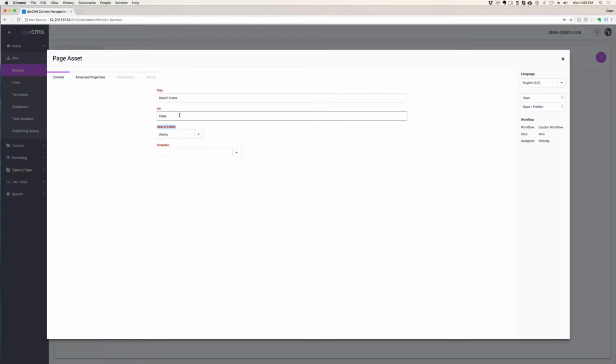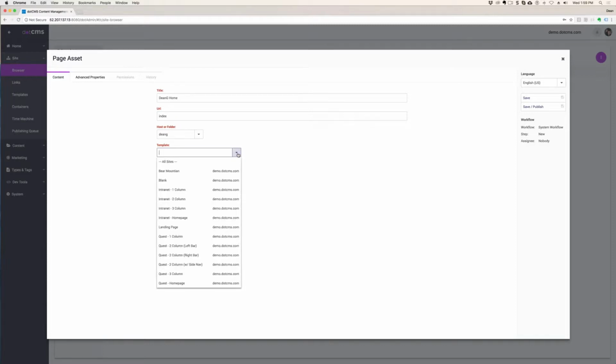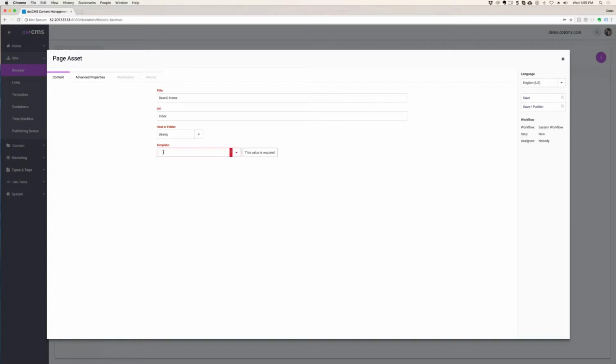Don't change the host or folder field because we right-clicked on the folder where we want to store this page. Although you could change your mind on the fly, I guess. And then here for template, don't select the drop-down. There's a lot of templates there. Just go ahead and click here and then type the number 2. And then it auto sorts. You don't have to press anything. Just type the number 2. And then, as you type, it'll auto sort all of the templates.